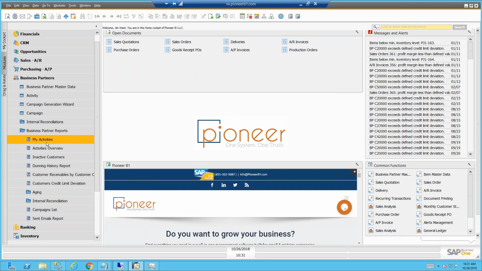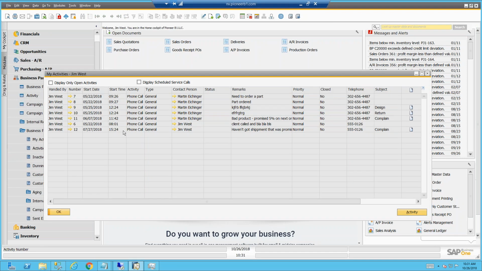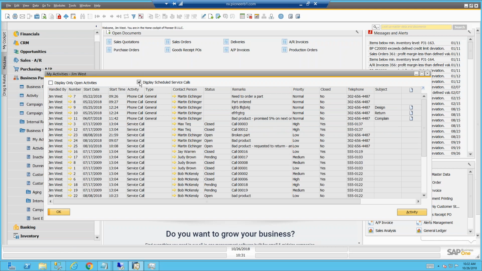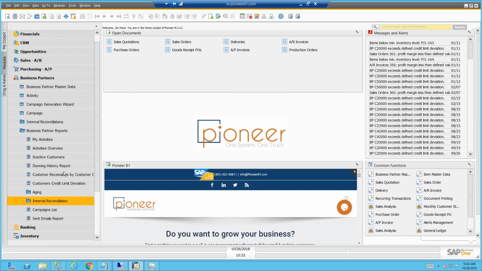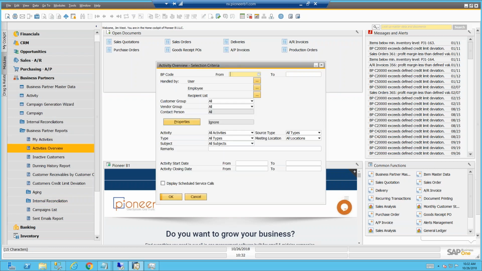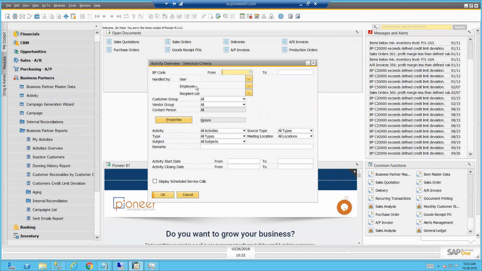So let's look at the report itself. The two reports that I really like are the My Activity, that shows me all my activities, and I can display just the open or not, just display the service call as well and things of that nature. But the really strong report is the activity report, because then you can run it based on anything. You can track your returns, you can track your complaints, you can track the compliments customers give you. It's just a matter of defining the types and the subject, and you can do that by yourself. You don't need a consultant for that.